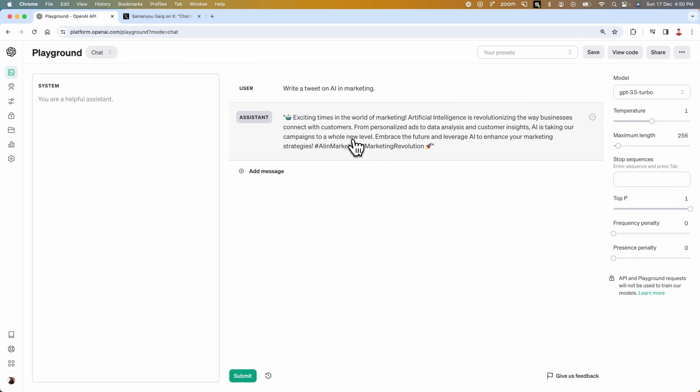Similarly, you can try on various other things as well. So you just give the instruction. As long as the instruction is clear, the bot will be able to come back with a response here.